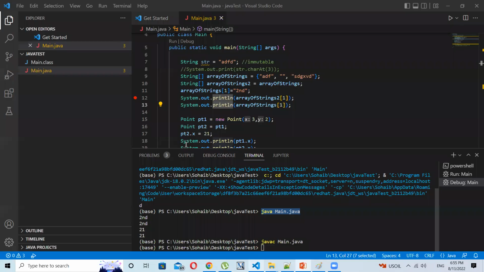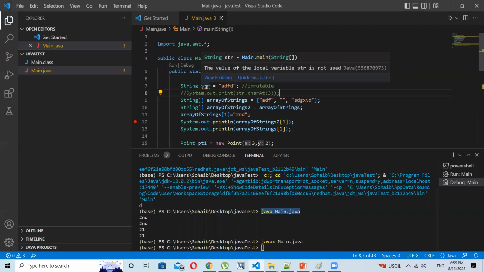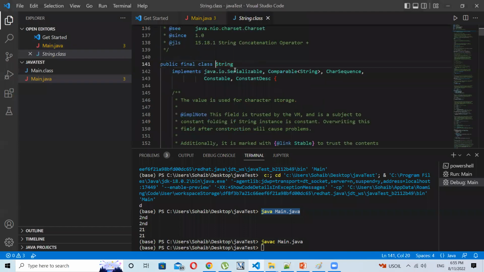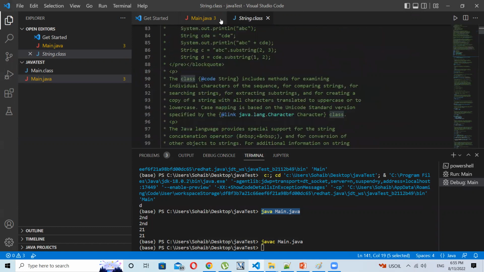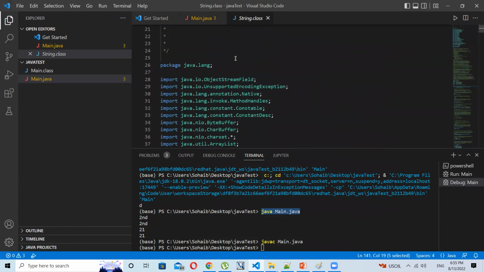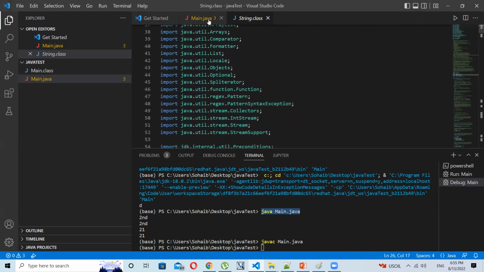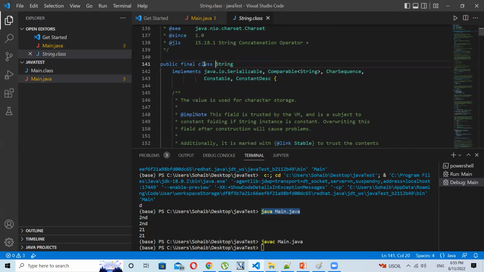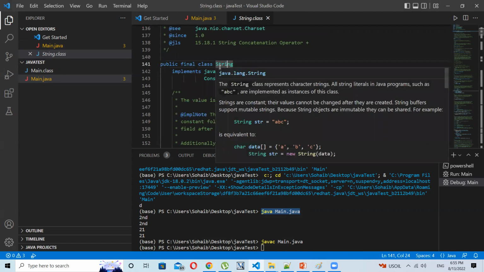Let's see them in running code. For example, if we have strings, first of all, this String is a class, once again, defined in a package. Well, this is also something important that I missed earlier: everything belongs to some package in Java. So we have this String class, which belongs to the java.lang package.